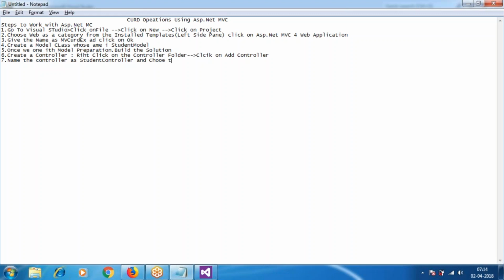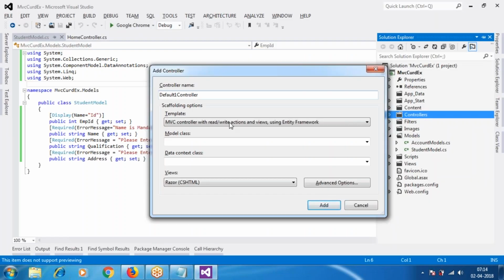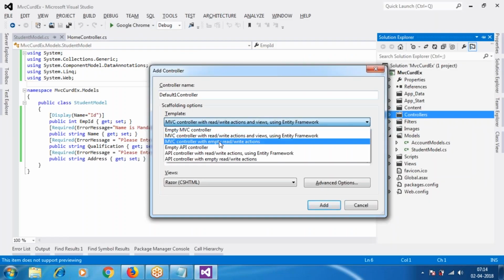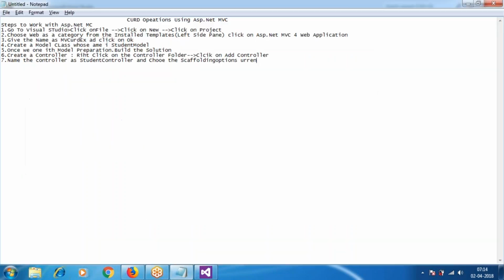Name the controller as StudentController and choose the scaffolding options. Currently, we are not at all dealing with Entity Framework. So that's the reason I choose this scaffolding options template.